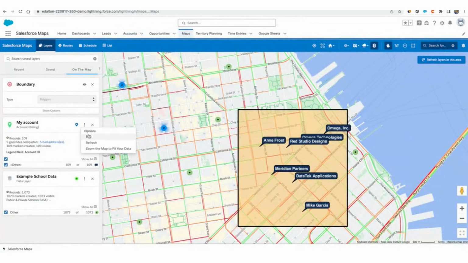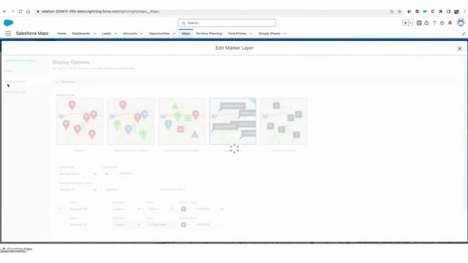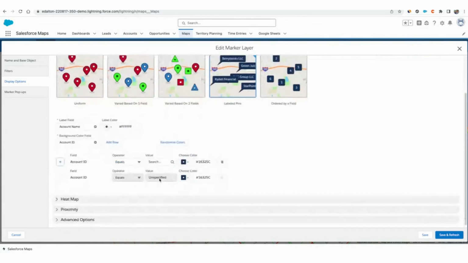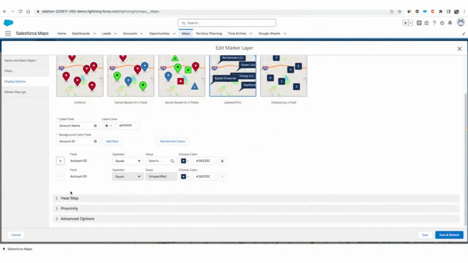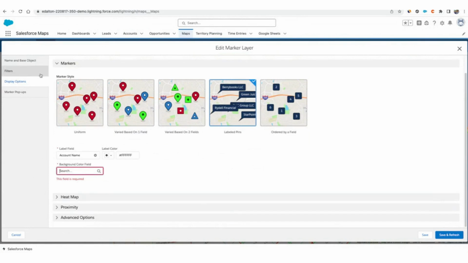But we can also go back. So let me go to my accounts. Let me go to edit it. Display options over here. Once it thinks for a second, we can pick what fields we want to actually display here. So you can see that I had just the account ID. I want to add another one. So I want to see, heat map. Where is it?